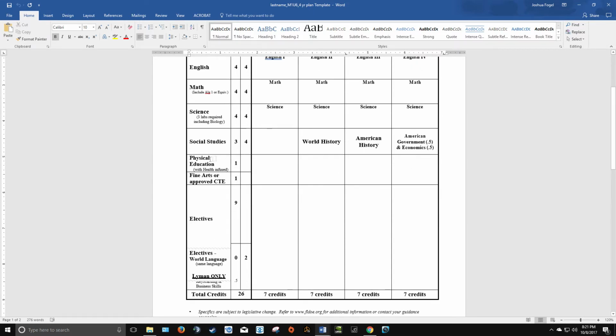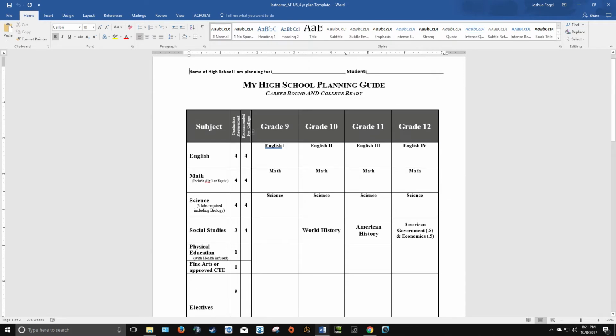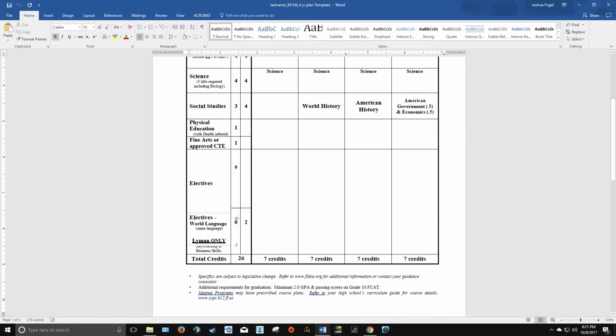So then we would scroll further down. You'll see that you need 1 full credit throughout the year of physical education, 1 full credit of fine arts or approved CTE, 9 total credits in electives, and then 2 credits recommended on the right side. Again, this is recommended, not mandatory, but 2 is optimal or what they want at the university level.